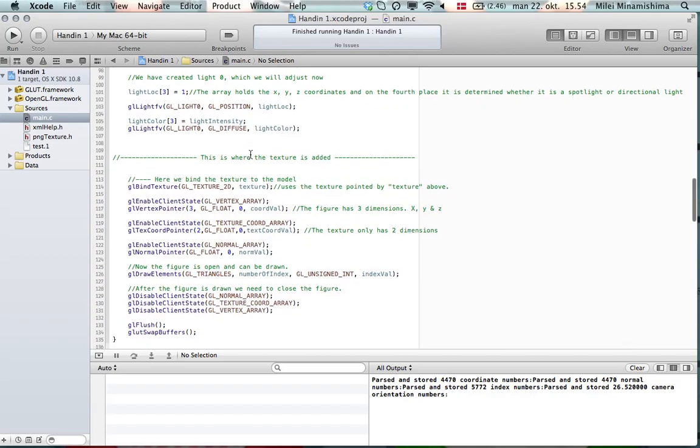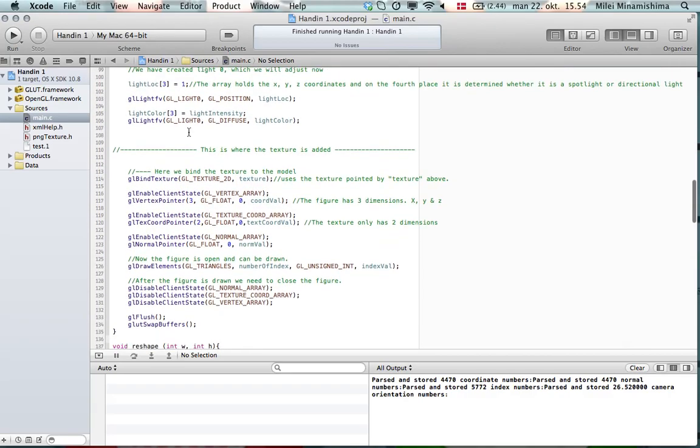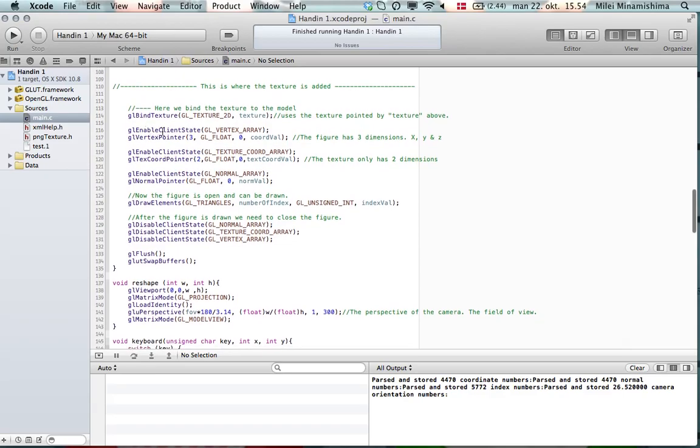And down here this is the place the texture is added, and at first we got this one. This uses the texture that we just found above, and down here first we start by enabling client state vertex array, and then we have the vertex pointer, and in this case our chord val is the one holding all the values for the coordinates. It's in this array.